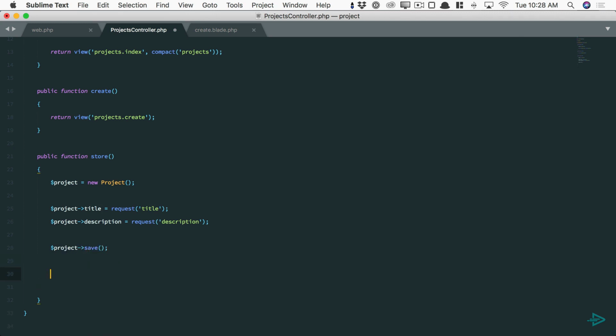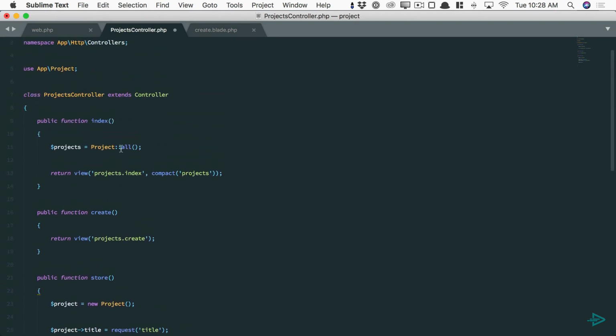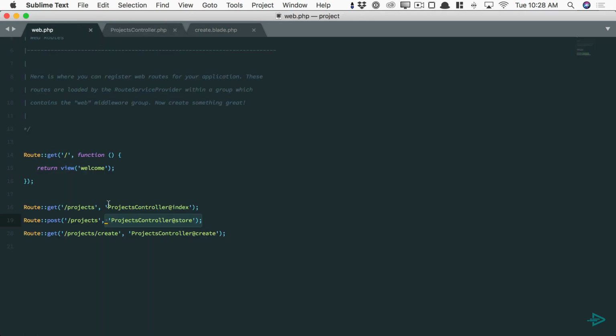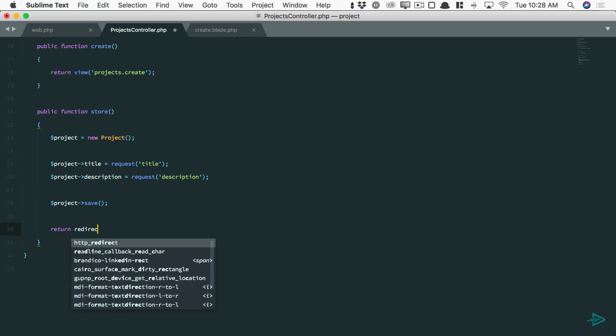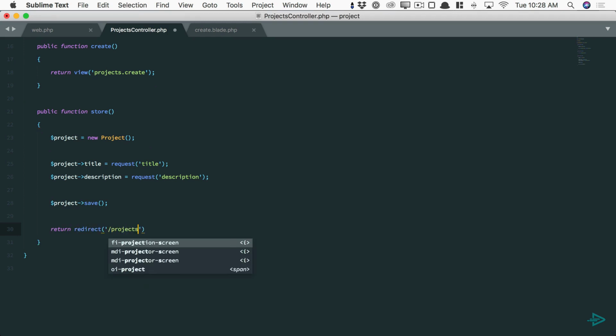Once it has been saved, I'm going to what? Well, it sounds like we need to redirect back to that page where we can view all projects. So it sounds like we need to redirect here. All right. Laravel provides a useful redirect helper. Redirect to /projects. And whenever you call redirect, by default, of course, that will be a GET request.